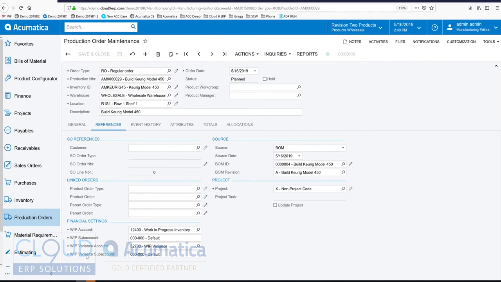Notice our financial settings come in from the item. Our source is the bill of materials, but we can also configure a source for the estimate or a configuration. So you have the ability to produce this item based on various different types, an estimate, a configuration, but in this case, we're going to use the default bill of material, which is defined here. It came in. That's the default bill of material we showed earlier. And the revision could be different revisions.